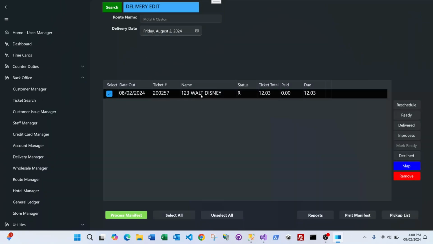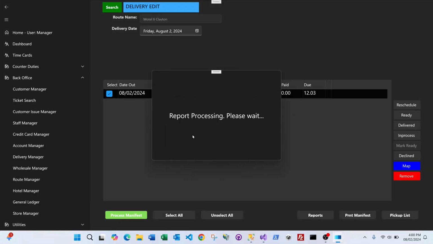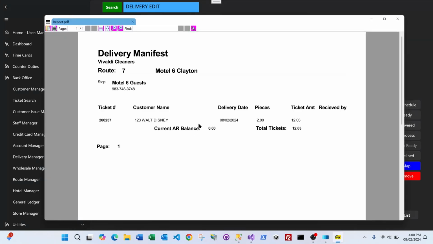Now you'll see that that ticket automatically comes up today because it's been scheduled to be delivered today, because it's a hotel. So you'll see it's the only ticket on the manifest. You're going to go ahead and print the manifest for today, and it's going to show all the tickets that need to be delivered. And you'll see there's only one. It's got a total ticket down here, and it's got a place for them to initial that they received 2 pieces because there were 2 items on it.